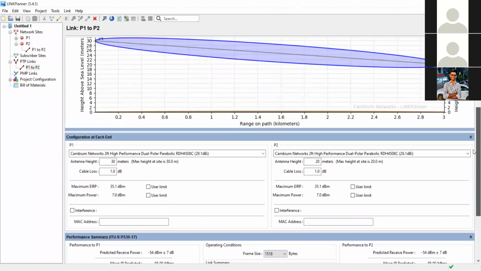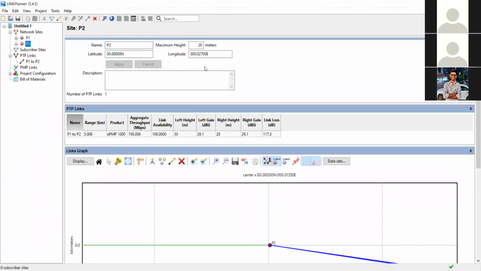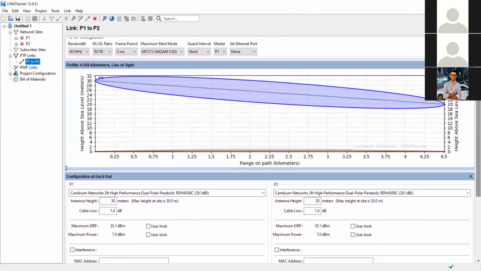Okay, so again, what we did, we actually changed it to, okay, so looks like I did not change it to 4.405, which I can do from here. 405. Click apply. So now P1 to P2 basically creates a distance of 4.5 kilometer between P1 and P2. So you see it this way, the distance between P1 to P2 is 4.5 kilometer.